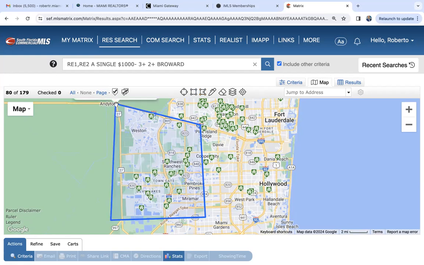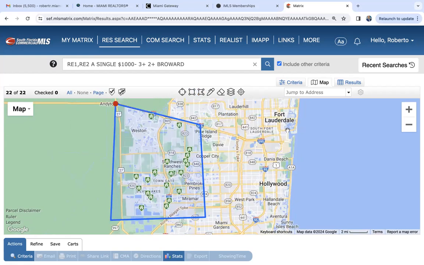You finish the polygon where you started it. It eliminates everything else. And now I'm down to 22 results. So I cannot stress enough how much I use the map, okay? There are times when they say, I want Pembroke Pines, but I want west of I-75.